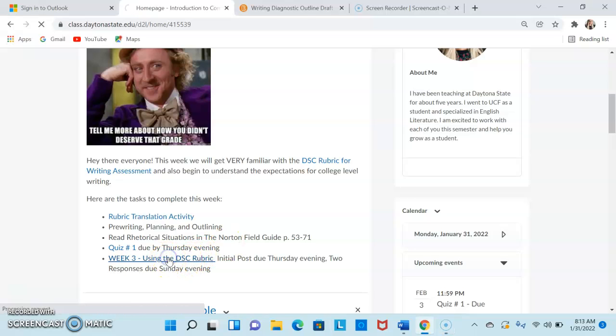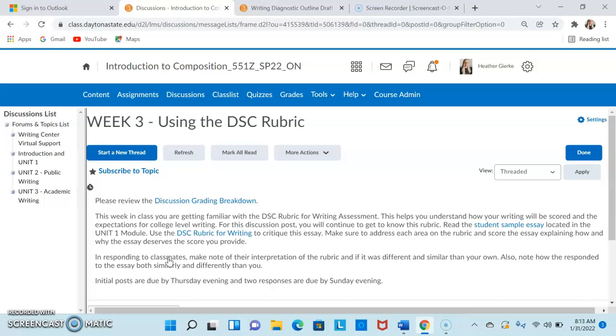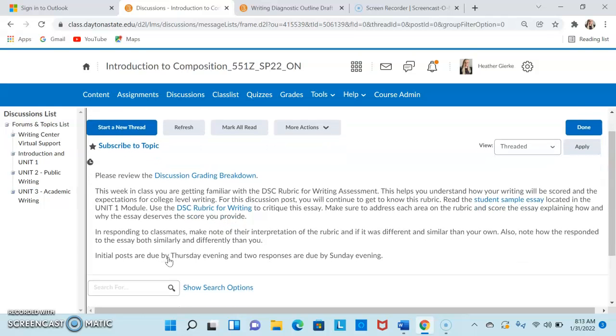This week, for week 3 for the discussion, our discussion is using the DSE rubric for writing assessment to critique a student essay. So if you click right here, it'll open up a student essay, read that student essay, then use the rubric and give that essay a grade. And then in responding to classmates, just notice how you guys graded the essay similarly and differently. What did you think worked well in comparison to your classmates? And just notice differences that you guys had in reacting to that student sample.